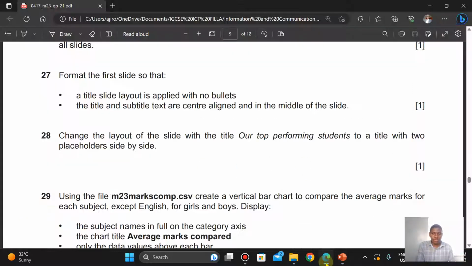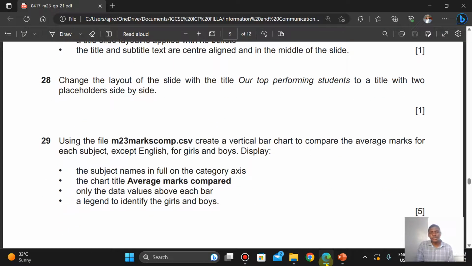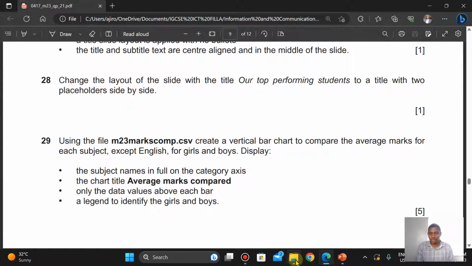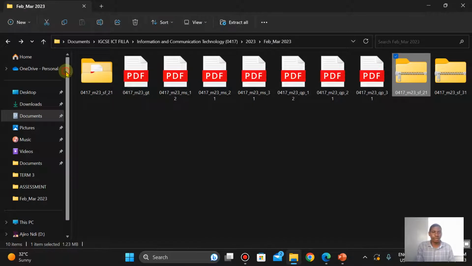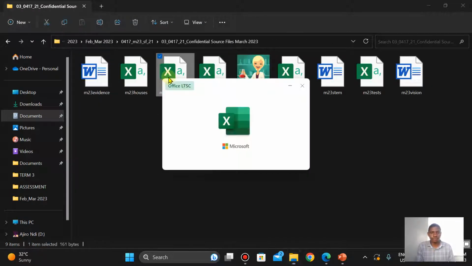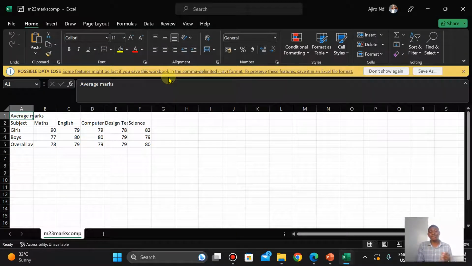Okay, now moving on. Using the file m23maxcom.csv, let's open it real quick. You can close it and come here. It's open right here. Now CSV means comma separated value. Because we want to create a chart, I'm going to save it as an Excel workbook.